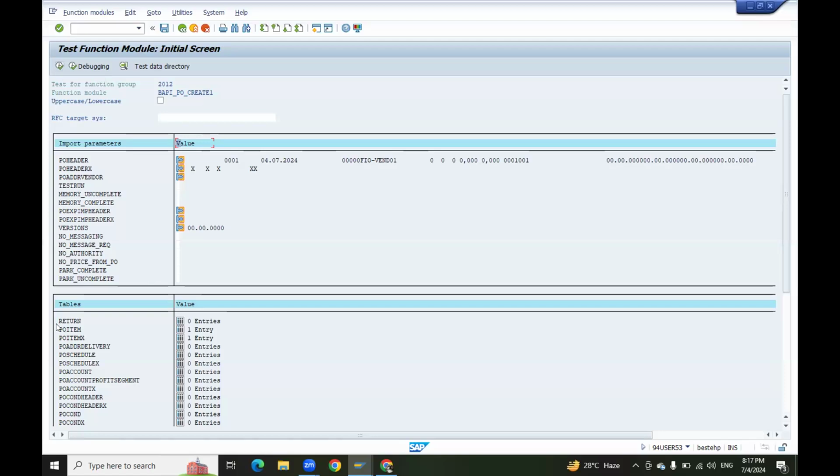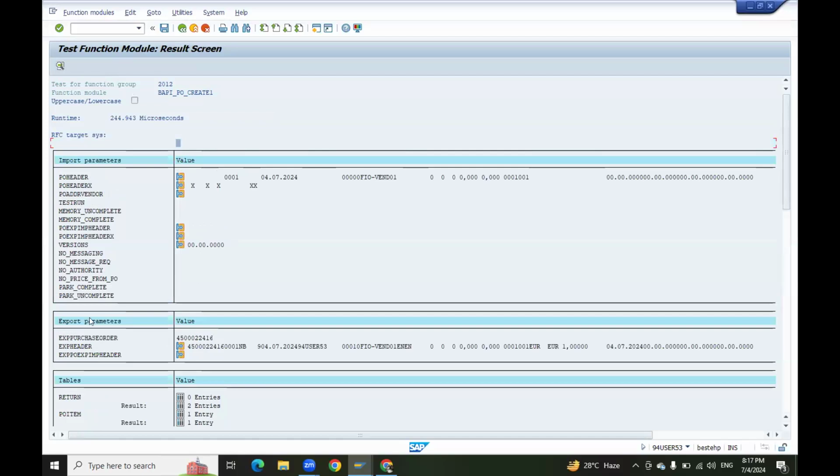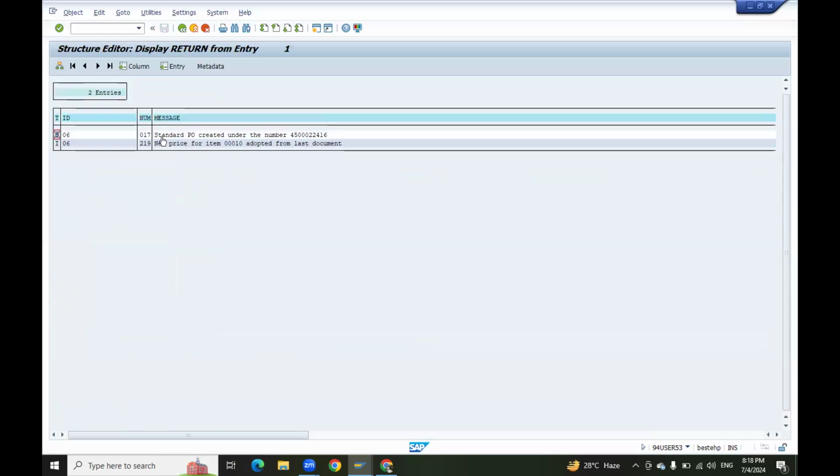In this return table, you will get all the return messages, whether errors or success. Remember, we had a return message for BAPIs also when we were running call transaction; all the messages we used to get in some internal table, right? The same way it happens here. I executed, and my exporting parameter has given me a purchase order number. That means 22416 got created, right? In my return, if you open, there are two entries with success, standard PO created. That means we successfully created the document.